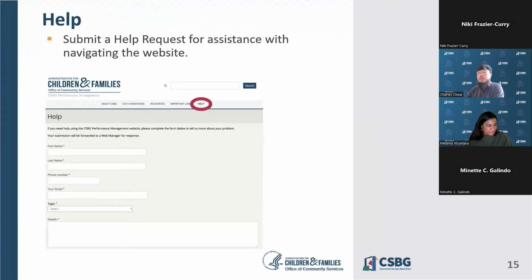When you click on Help on the navigation bar, it takes you to a page where you can fill out a form to request assistance with navigating and using the website. You can also use this form to give general feedback about the website.